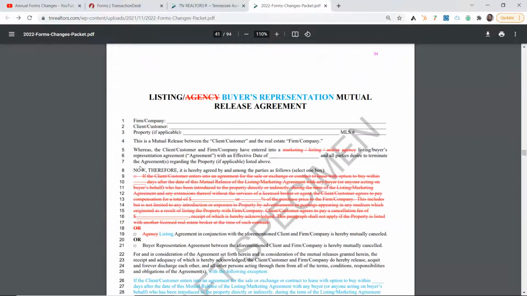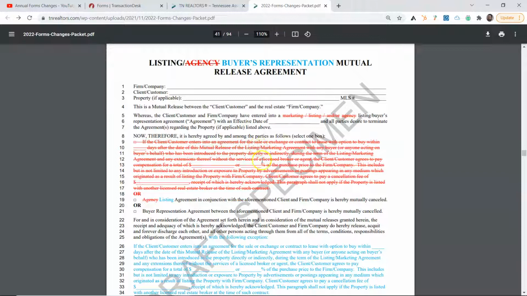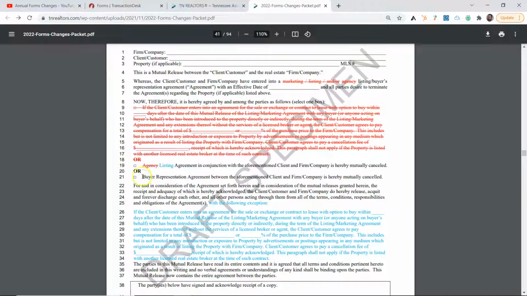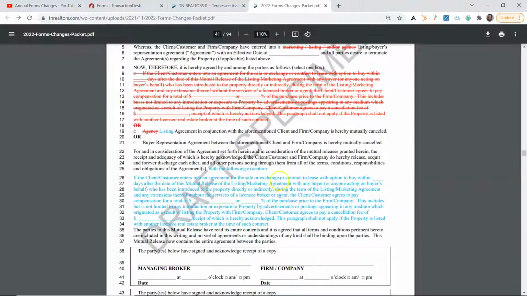Just scanning through. Okay, so now we've got what used to be the listing/agency mutual release agreement. Now it says listing/buyer's representation mutual release agreement. So as you can see here, everything that's in red, they've actually marked out, crossed out, changed a few things. So instead of agency, they say listing. They do specifically cover us here.